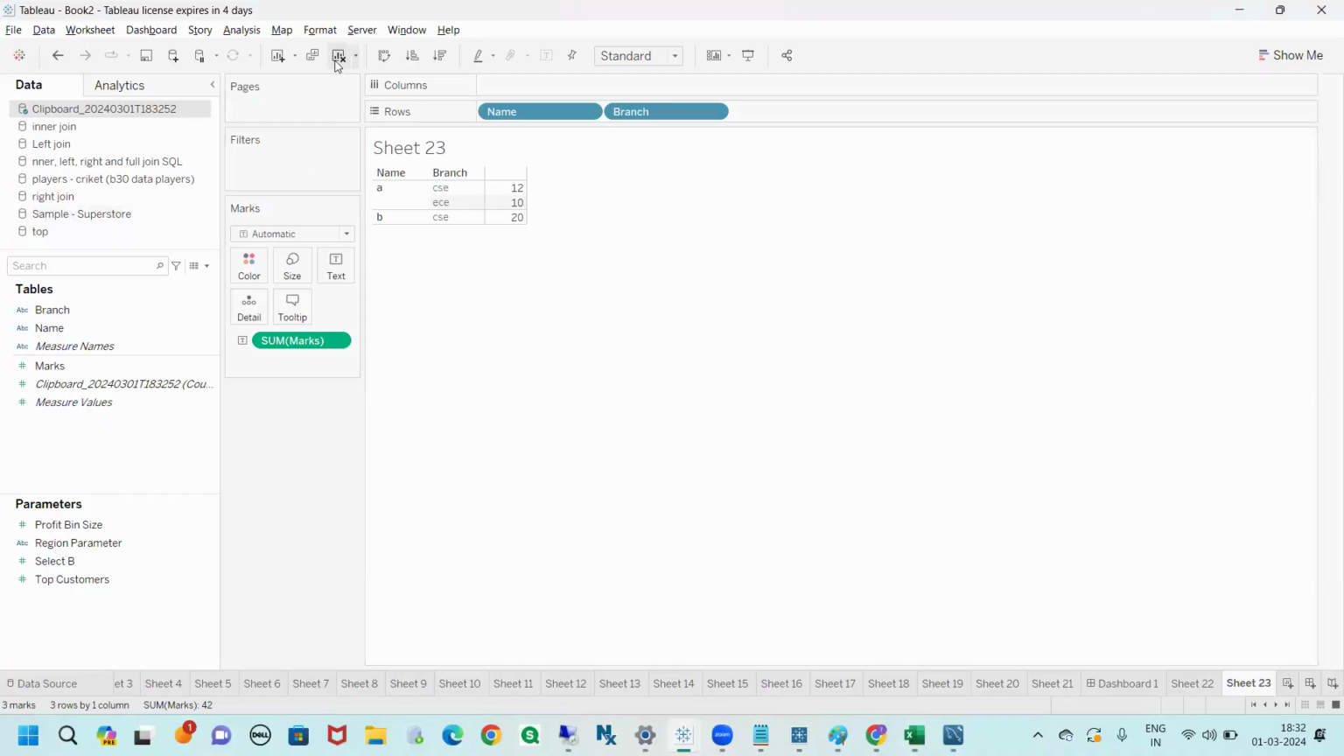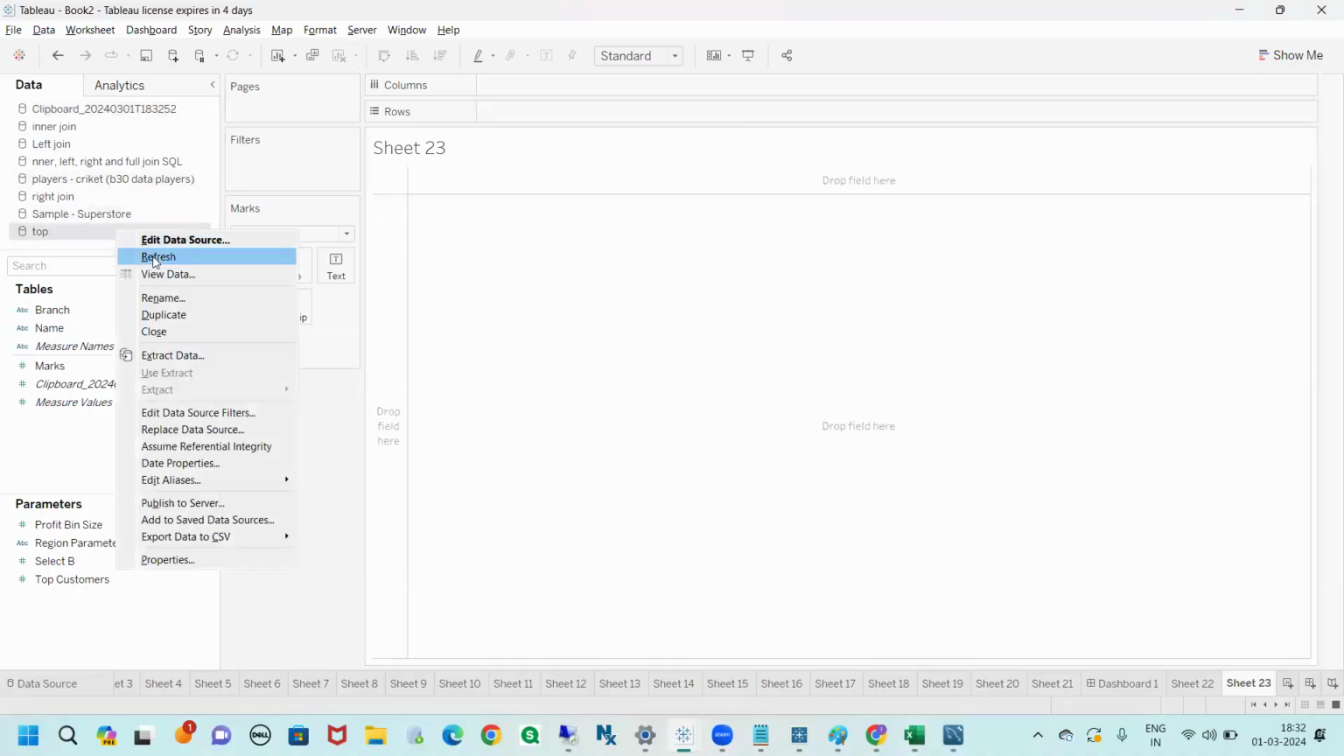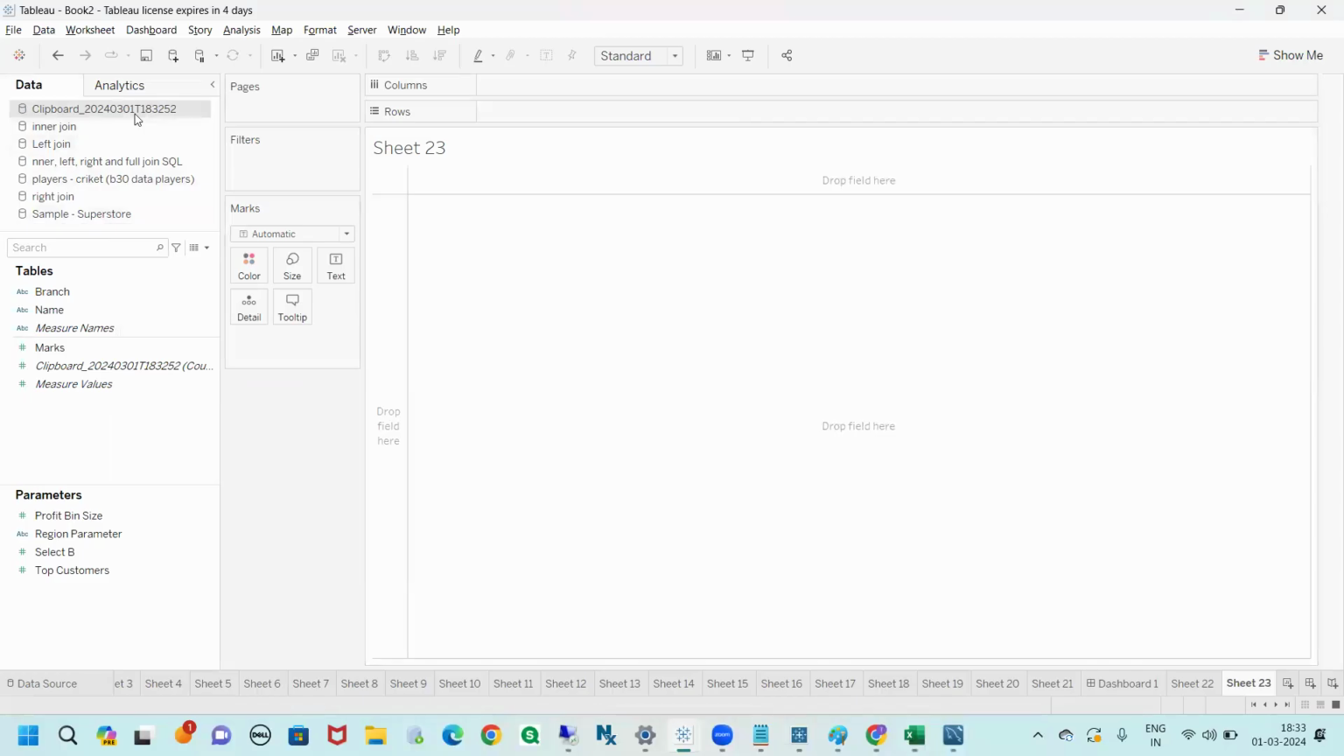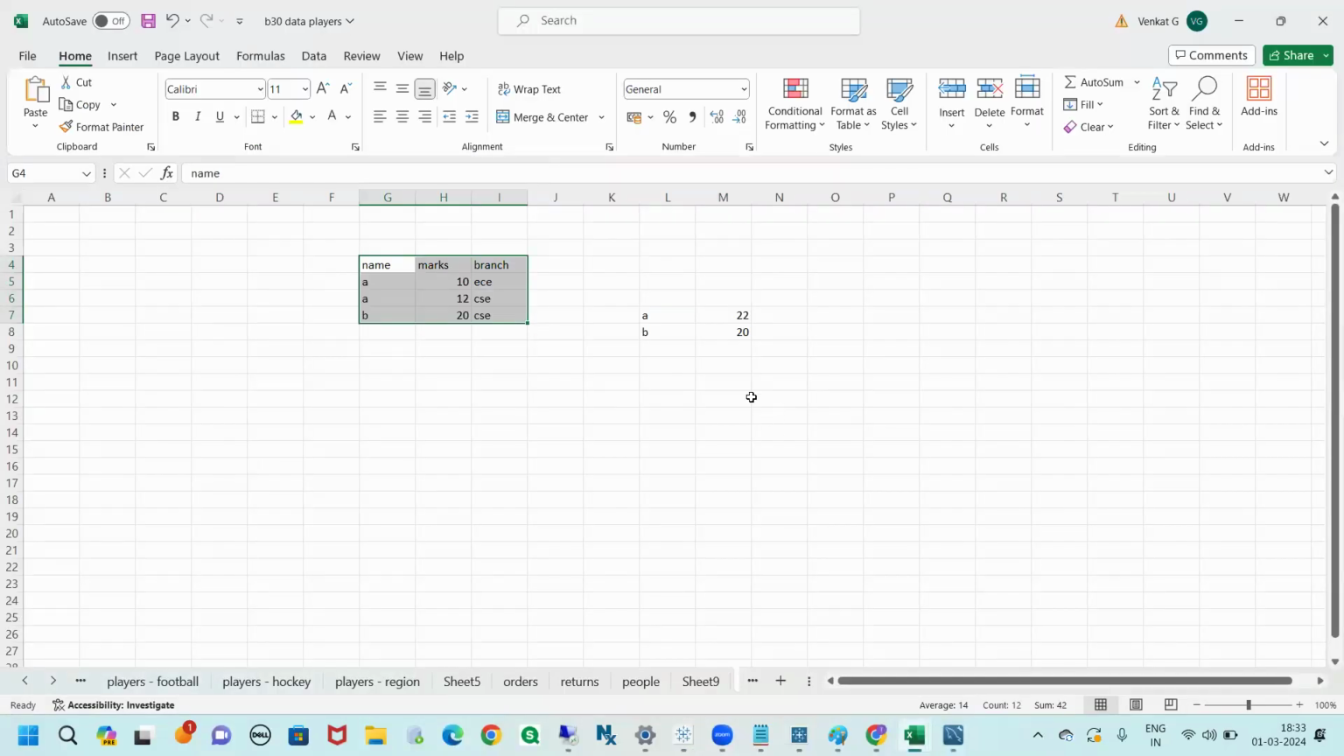Sorry, I want to take some time here just to explain it clearly. So this is the clipboard data we have. Now, irrespective of the branch, who is the top person here? Obviously student A only. Who is the rank one person? Student A only. So I want to show that student here. This is my requirement first in Tableau.